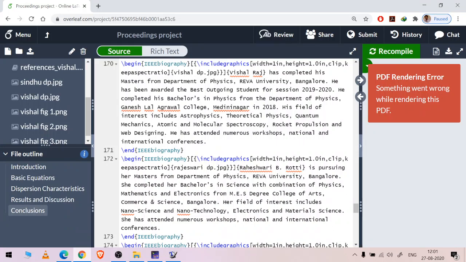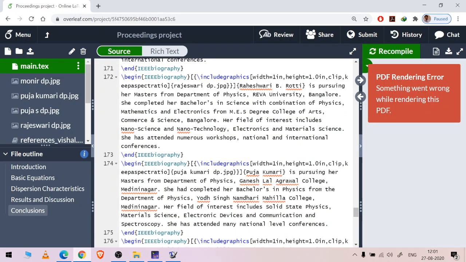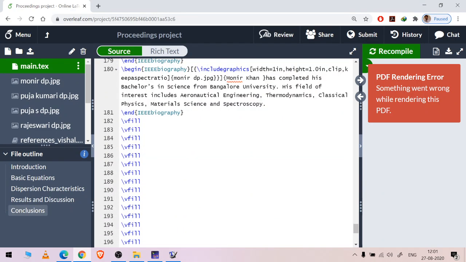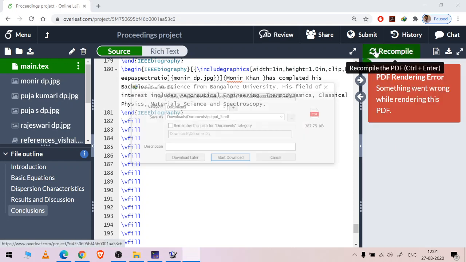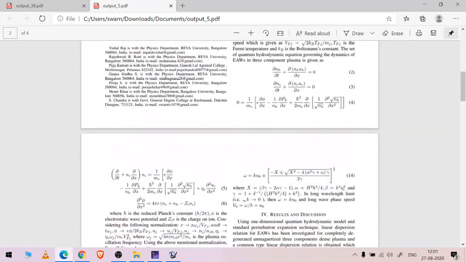Now while putting your biography, you see this is the format, include graphics, and Rajeshwari's dp.jpg. That was the name of the file, I think. Rajeshwari space dp.jpg. That was the file, and it is something about her, and Puja Kumari, and everything is there. Now you see, if you do not put this vfill, the columns won't adjust. So you put a line of vfill, and let me check how it forms. Compile, download, open, and you see this is perfect.